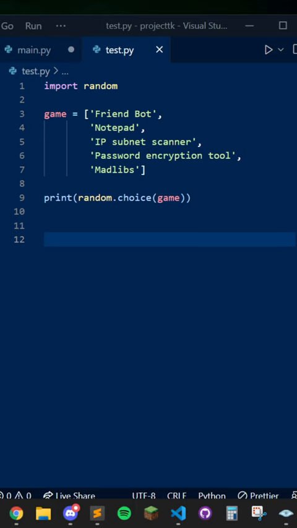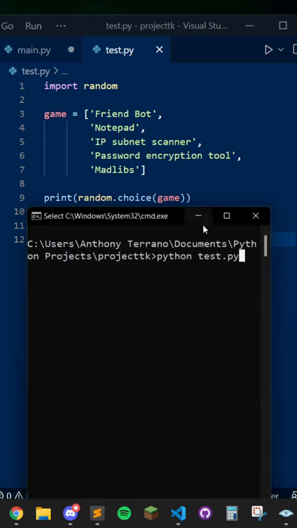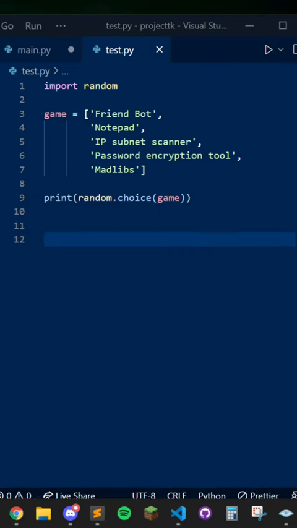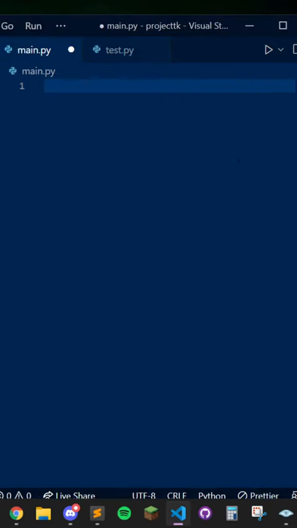I'm going to be generating one of these projects right now in the next 3 minutes. So let's run this program here. It will generate a random game here, and we'll hit enter. And it's asking me for a friend bot. Okay, cool. So we're going to go over to main.py, and we're going to make a friend bot.